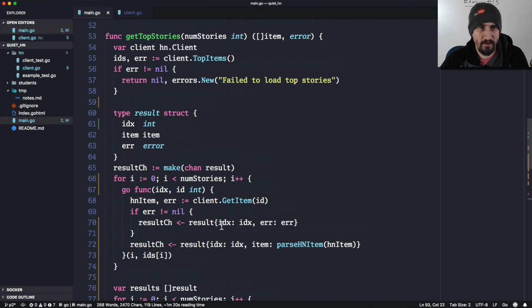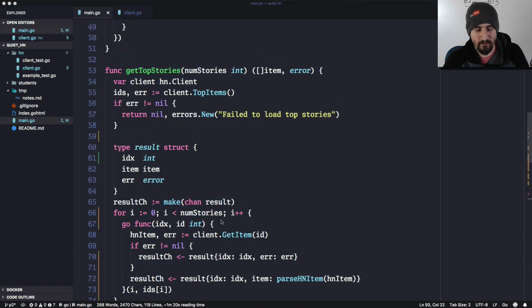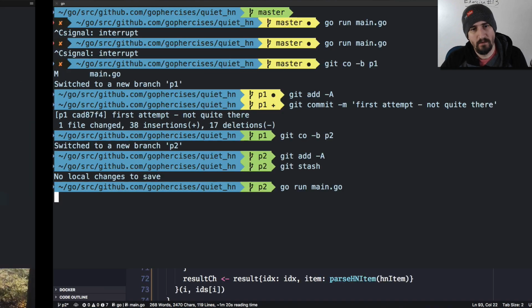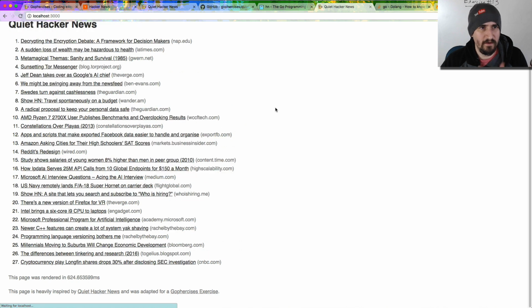Okay, so assuming that all worked, we should be able to go run main.go, come back here, and I don't need this page, I need this one. Refresh the page. So the order looks to be about the same. We have less things here, but the order looks to be about the same from what I can tell. And if you look at the time, you'll see that this is 624 milliseconds now instead of 1.7 or 1.9 seconds that we had before.